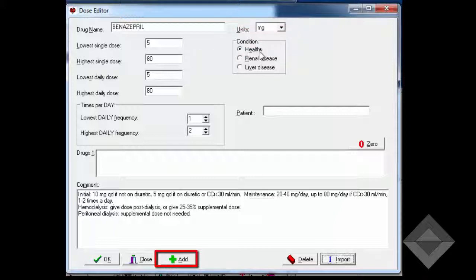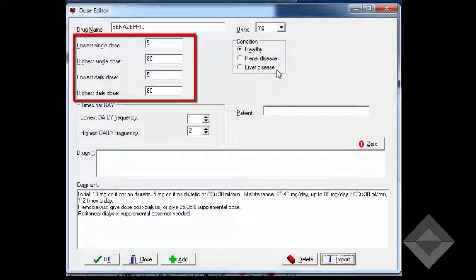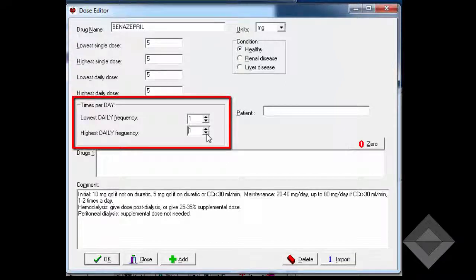You can create multiple sets of recommended doses for the same medication by using the Add button. For example, you can have different doses for different units, different patients, or different states of health. Enter the recommended lowest single dose, highest single dose, lowest daily dose, and highest daily dose for this medication, units, and health condition. Specify the lowest and highest daily frequency with which the patient should take this medication.